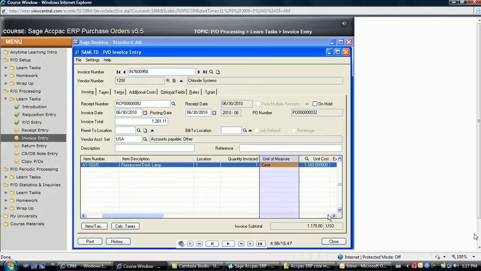One word of caution here. If the quantity being entered is different than the default, be sure to enter the quantity using the unit of measure field to the right. This field cannot be changed. Accpac defaults to the cost entered on the receipt for the unit of measure.